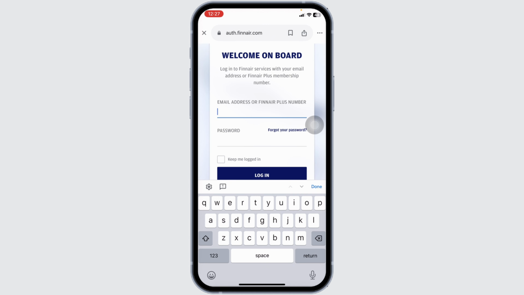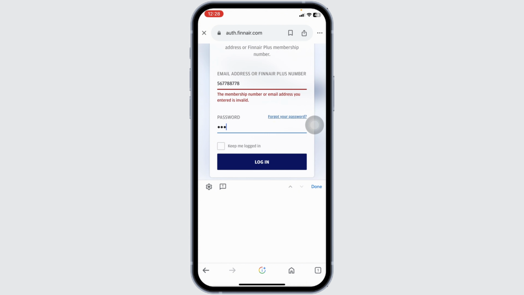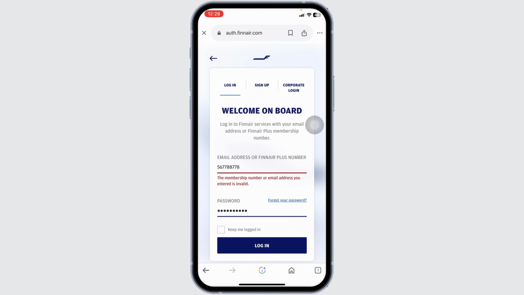Go ahead and type in the email address or Finnair Plus number. Then type in the password. In the case you have forgotten your password, you can click on this option to recover it. If you want to save your login info, check the option of Keep Me Signed In. After you fill this, click on Login, and just like that, you'll be logged into your account.